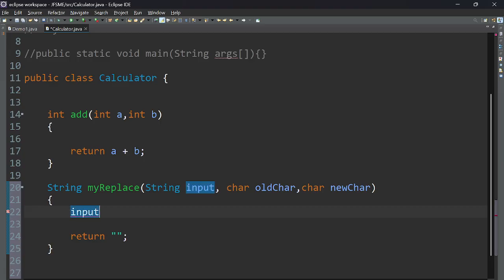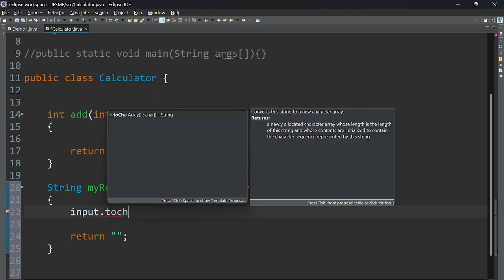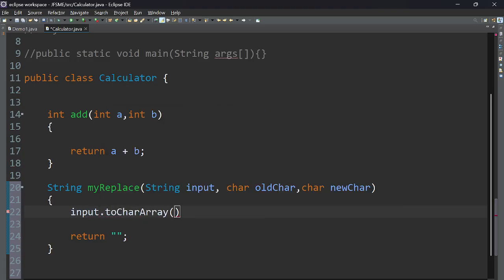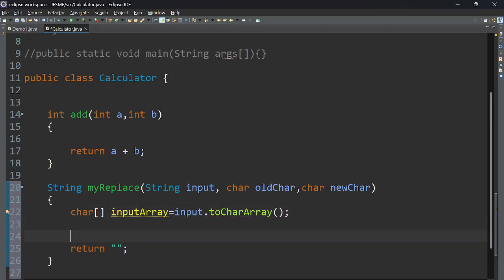Let's see how we convert a string into a character array. We have a predefined method available in the String class called toCharArray. This converts a given string, that is the input, into a character array and returns it. So let's say char ch is equal to, that is the character array, or we can call it inputArray, a more meaningful name. So we got an array now.